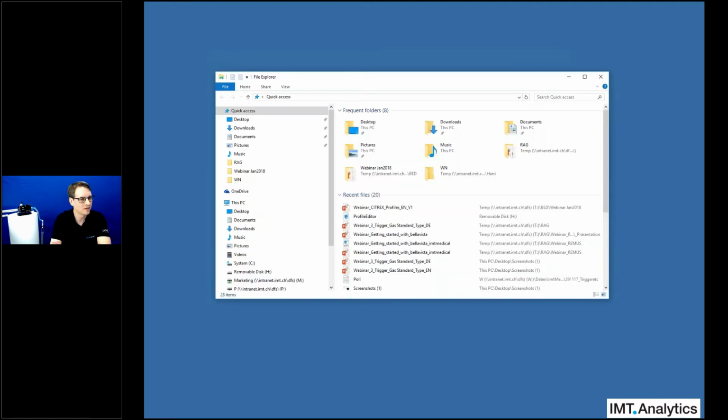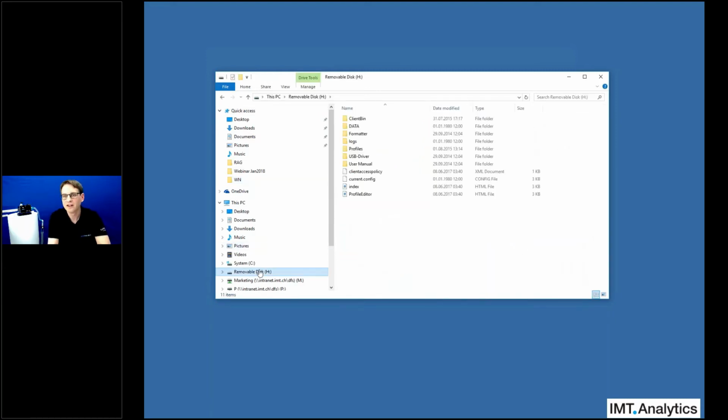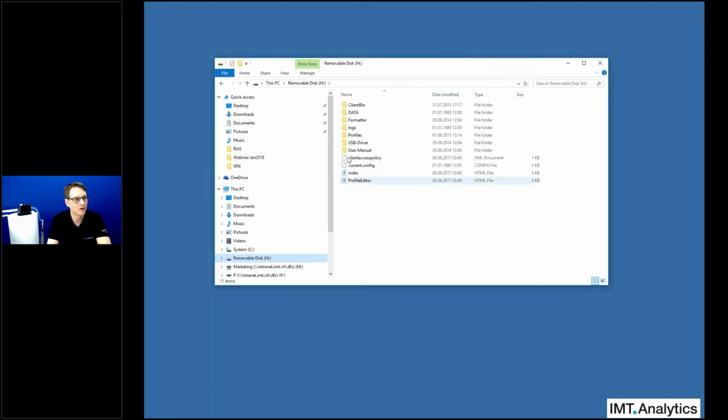So I'm now connecting my CITREX H4 micro SD card to my computer here. Then I have to open a file browser window. Let's see where my mouse is. Yeah, here it is. So if I now navigate to my SD card, you can see it now on the screen here. There is a folder called Profiles. And in here, all the CITREX H4 profiles are stored.